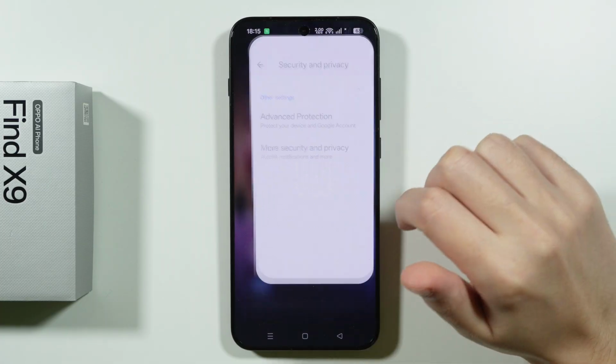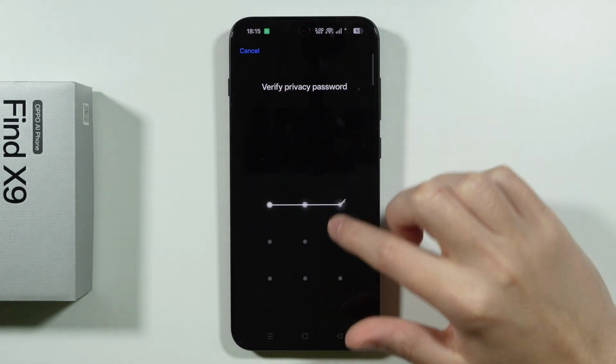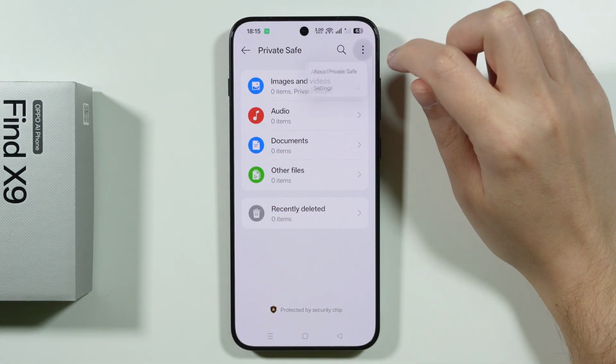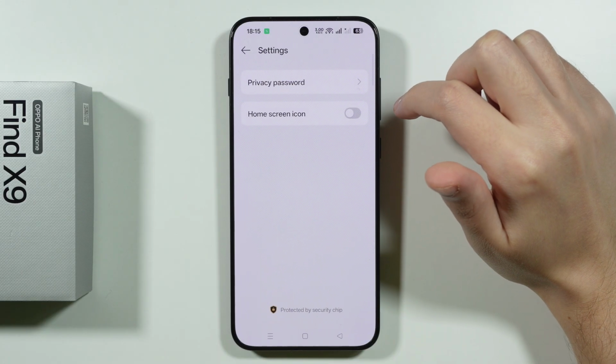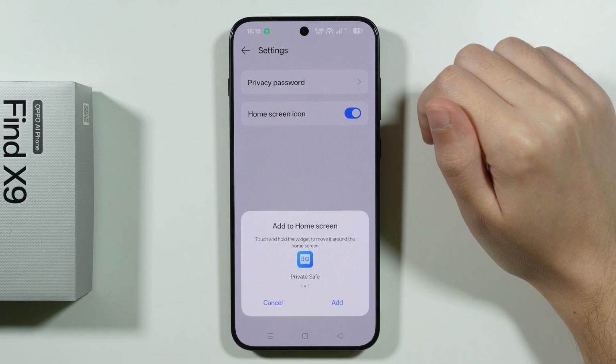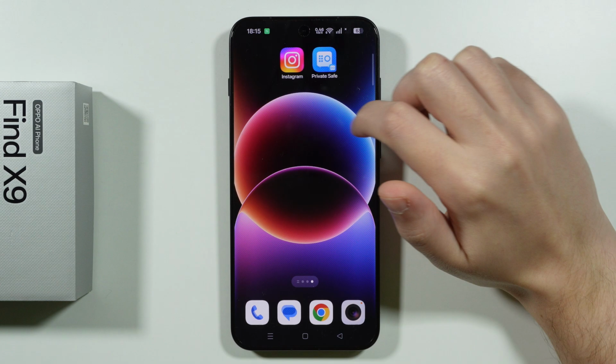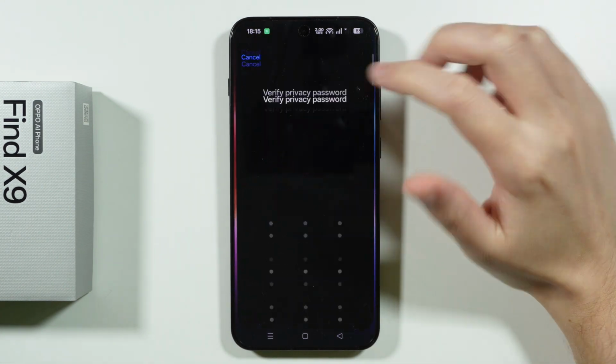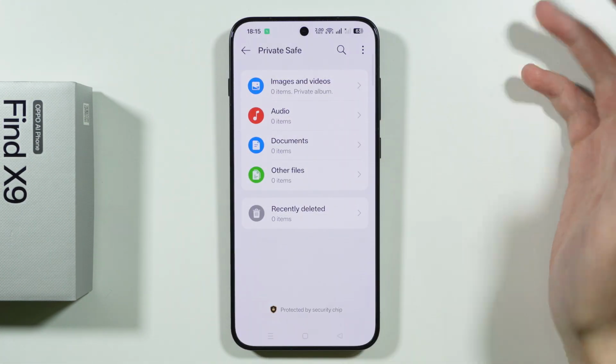in here, so we're gonna go back to these settings. Let's reopen the private space. And in here, in the upper right corner, we can tap on these three dots and choose settings. There we go. Over here, we can create a home screen icon. So we have quicker access to the private space. We can just tap over here, enter the password, and there we go.